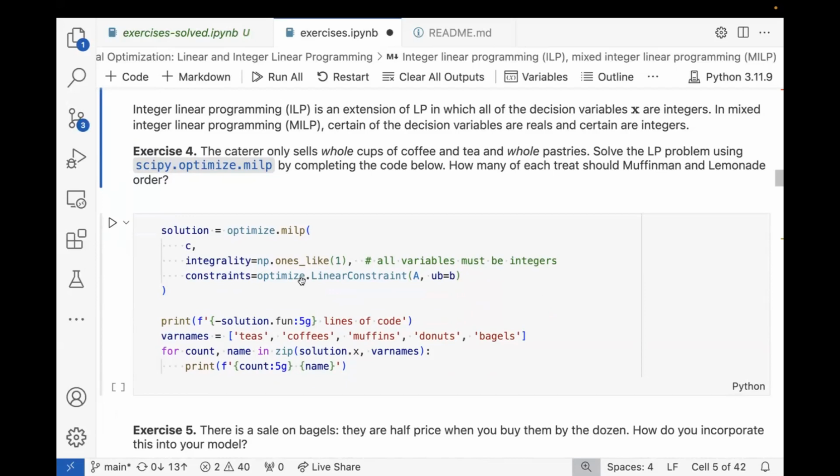It's not quite the same interface as linprog, but it's close. So the first argument is the objective coefficient vector. This keyword argument, integrality, is an array of integers that tell it what type of value each variable can take. So this line says that we require all of the variables to be integers.